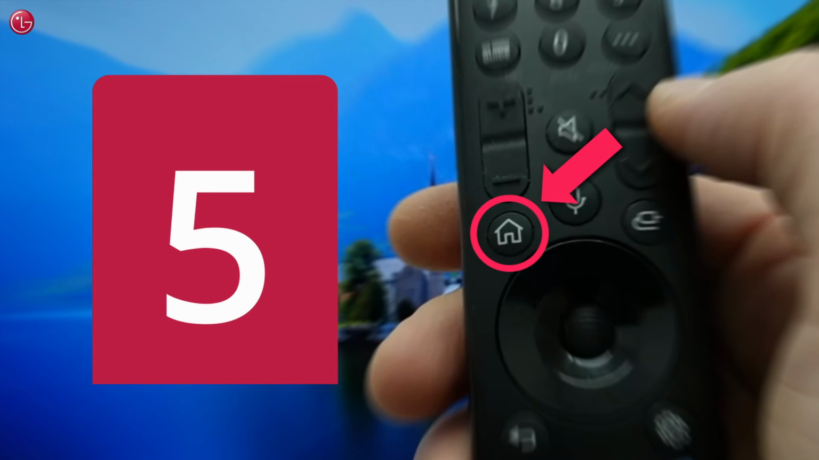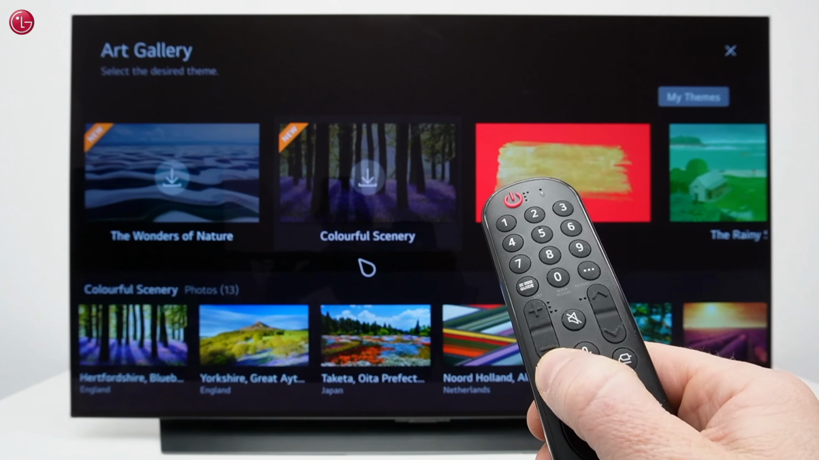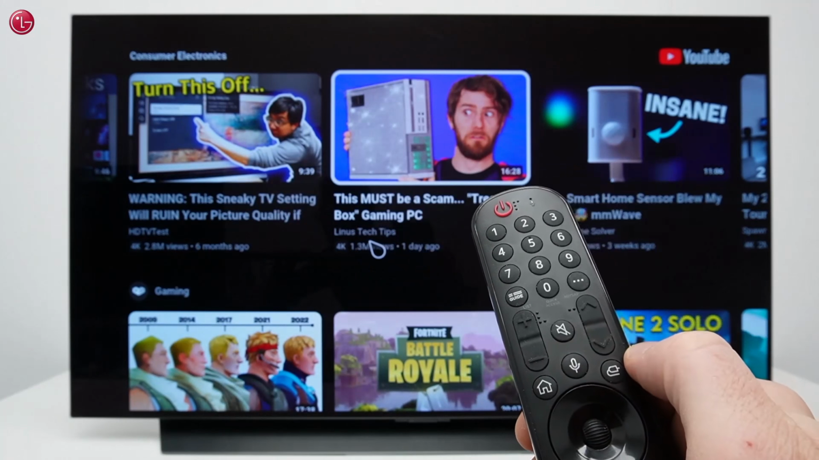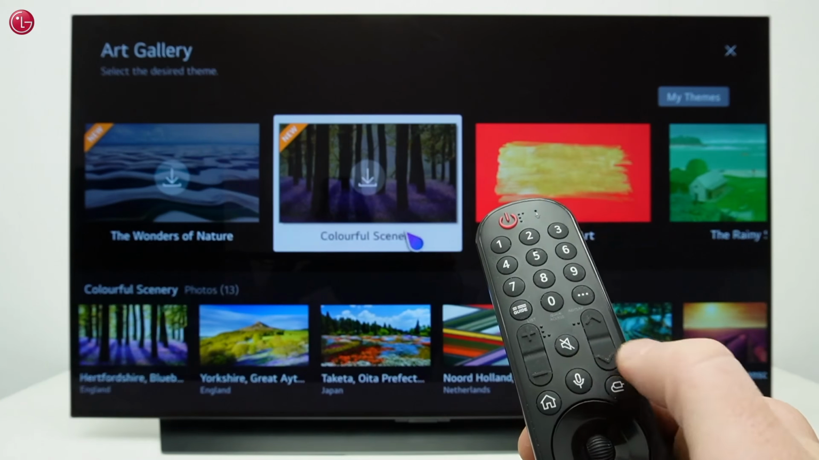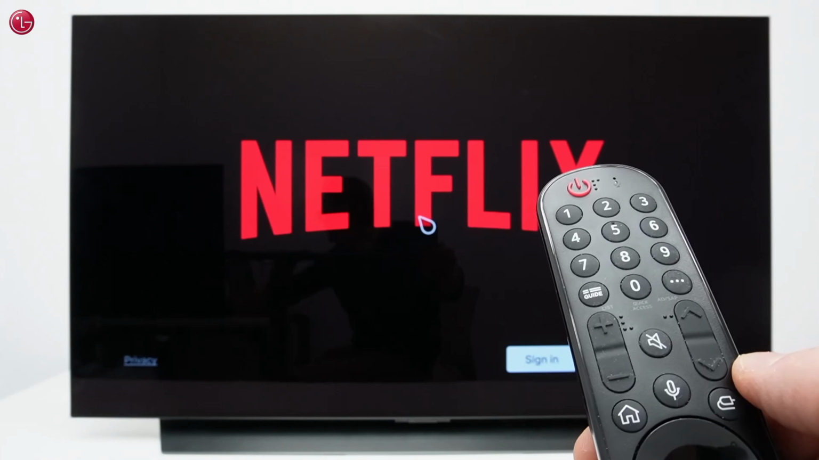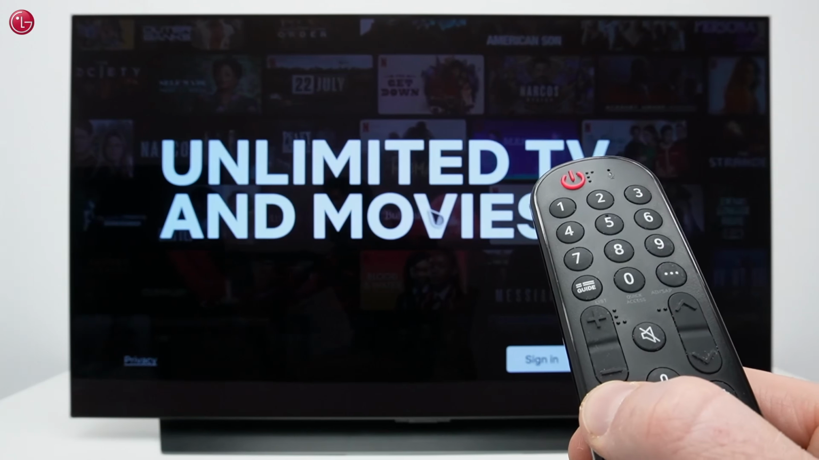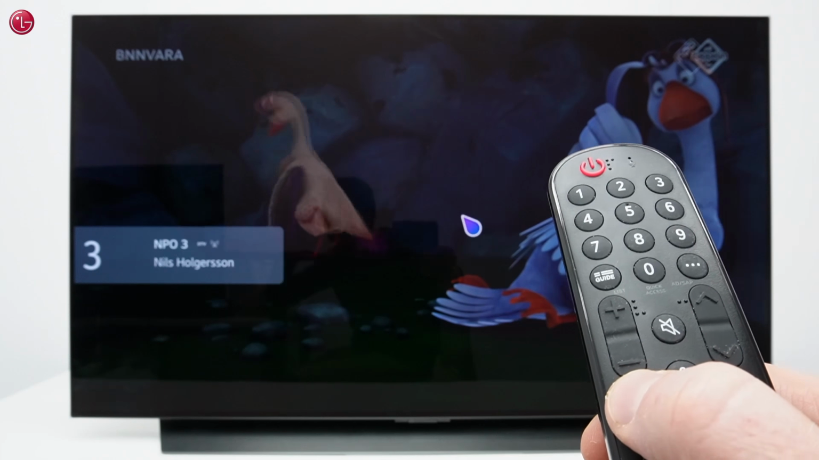5. Holding the home button. If you hold the home button, the most recent app or input is opened. Hold it again and you go back to the app or input you are using. For example, this is how you can jump back and forth between Netflix and the TV program you are following.